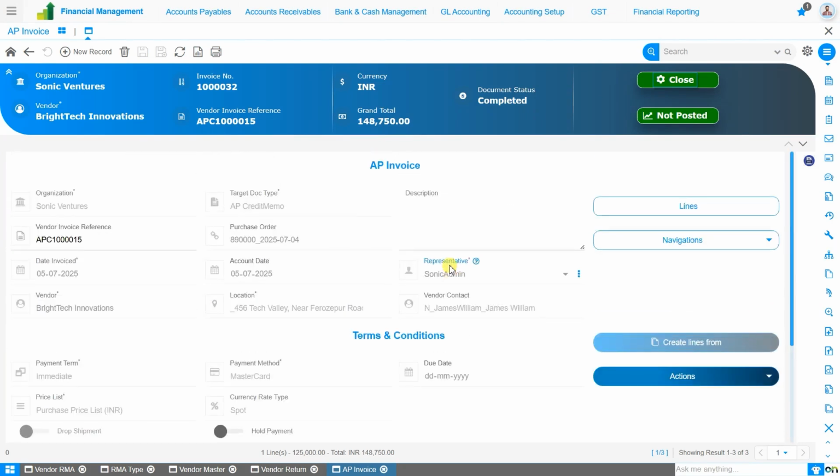With this, you now have a clear understanding of how to process a vendor return and create an AP Credit Memo within the Onfinity system, ensuring smooth and accurate vendor transactions.